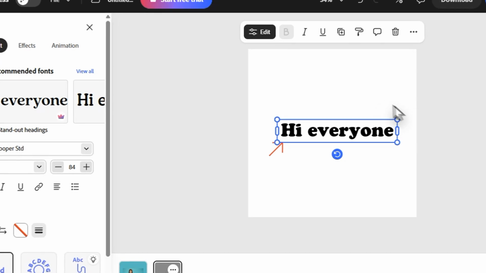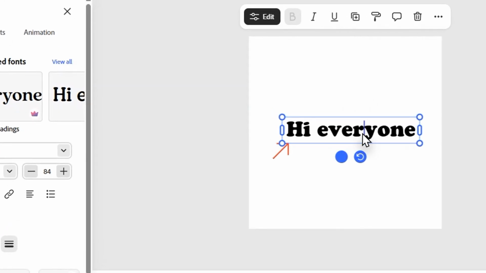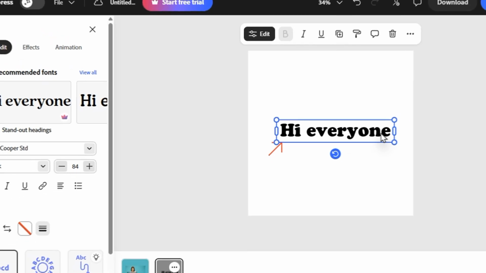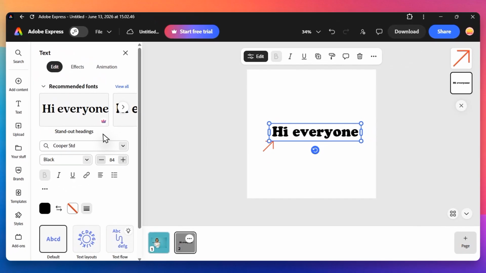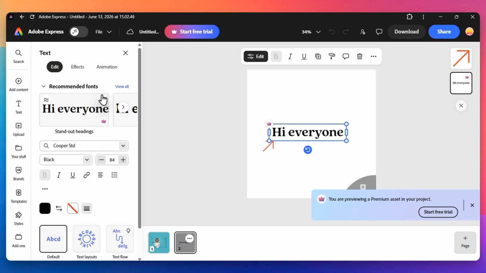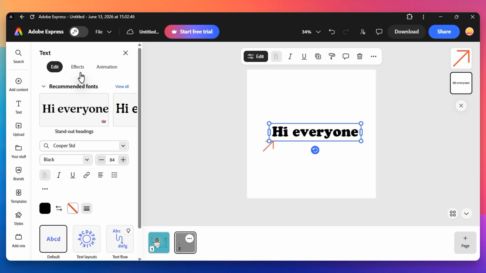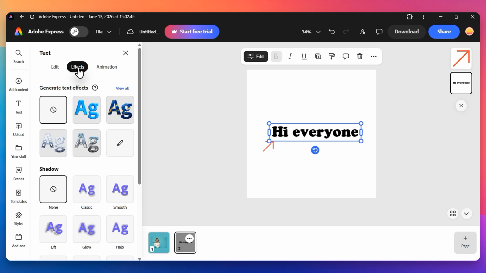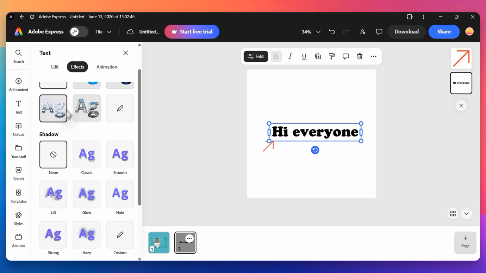To get started, you first need to open your project and select the specific text box on your canvas that you want to modify. Once you have clicked on the text, you should look over at the Properties panel located on the left side of your interface. Within this panel, you will see several options for customizing your content, but the one we are looking for is the tab labeled Effects. Go ahead and click on that to reveal the styling tools.